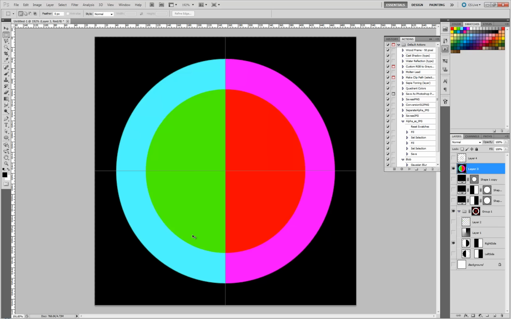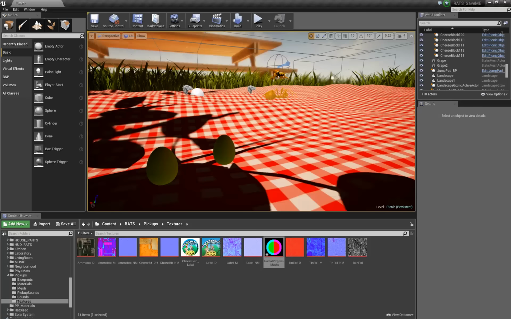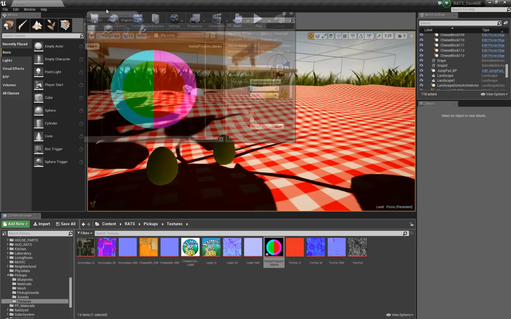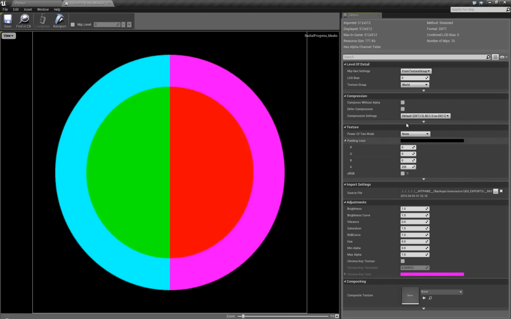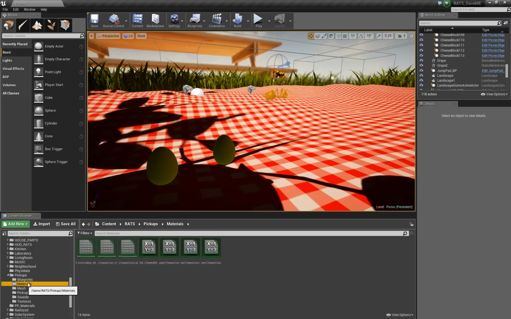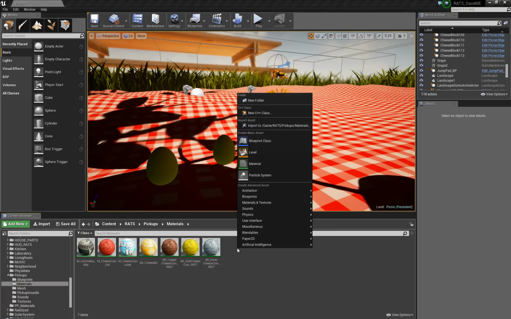So I'll save it out and I'll get into the engine. Okay, here's the image in the editor. Just make sure sRGB is off, and we'll just go ahead and pop this to masks. It shouldn't really matter in this case, it's all black and white, but we'll do it anyway. Okay, so we'll save that, and I'm going to keep this in pickups for now, just in case. I'm probably going to keep it somewhere around here, but let's just create a new material.